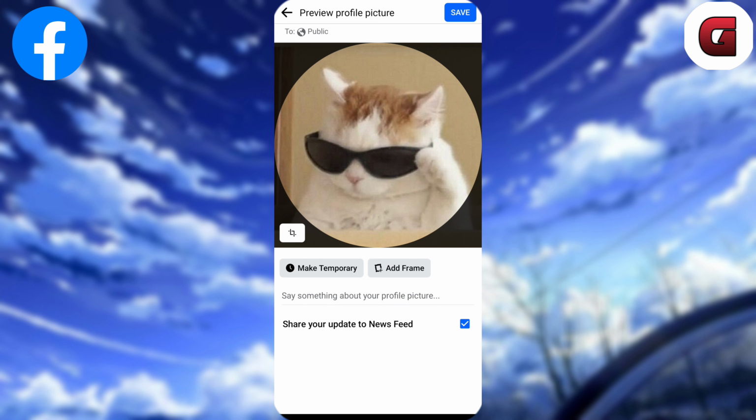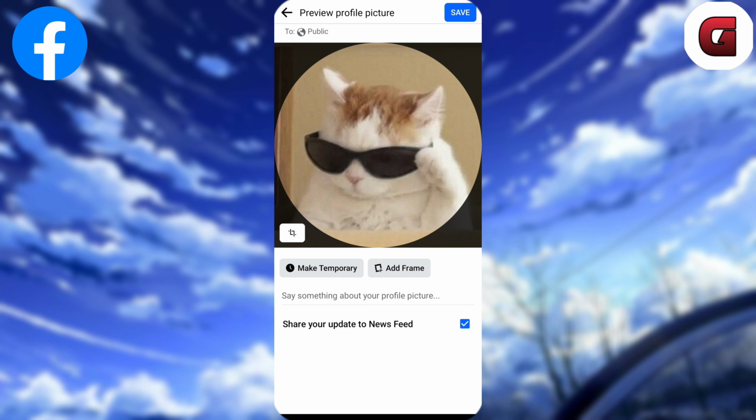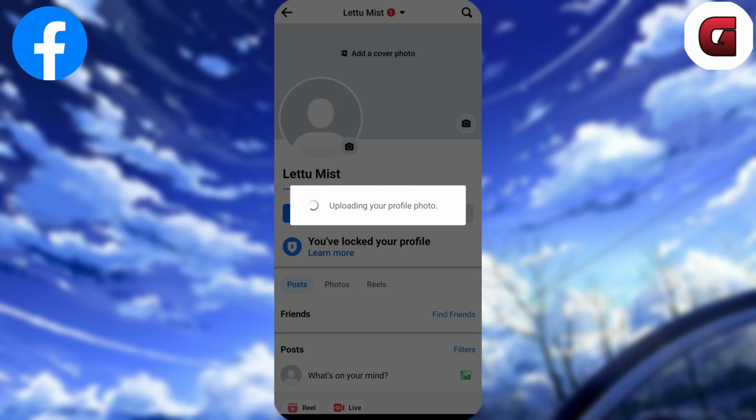And after that, in order to change your profile picture without posting it, all you need to do is simple. You just need to uncheck this. And once you've unchecked it, you can now tap Save to change your profile without posting. Then just wait for it to be processed.